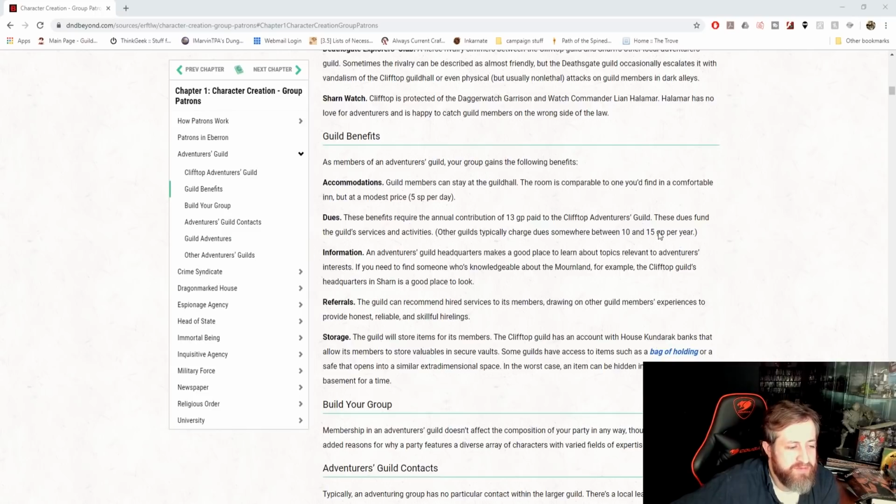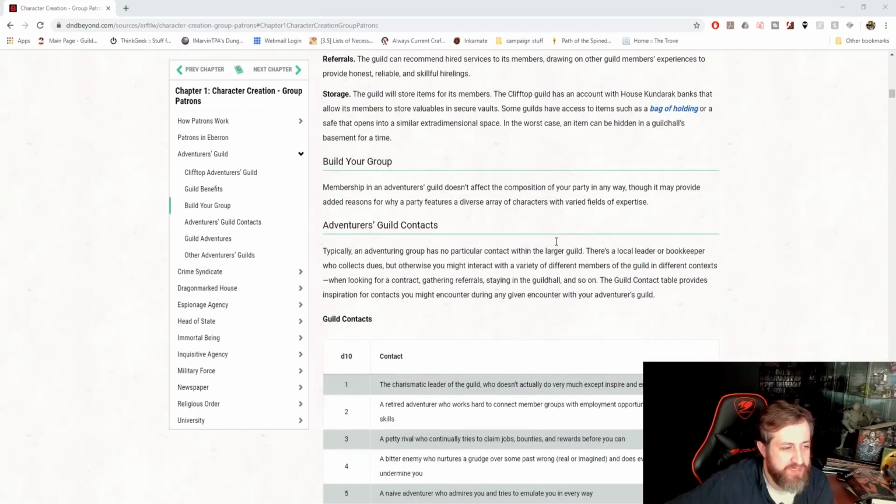Storage banks that allow its members to store their valuables. Some have access to bags of holding, or a safe that opens into a similar extra-dimensional space. In the worst case, an item can be hidden in the guild hall's basement for a time. And there's a section here about building your group. Members in an Adventurers Guild doesn't affect the composition of your party in any way, though it may provide added reasons for why a party features a diverse array of characters.